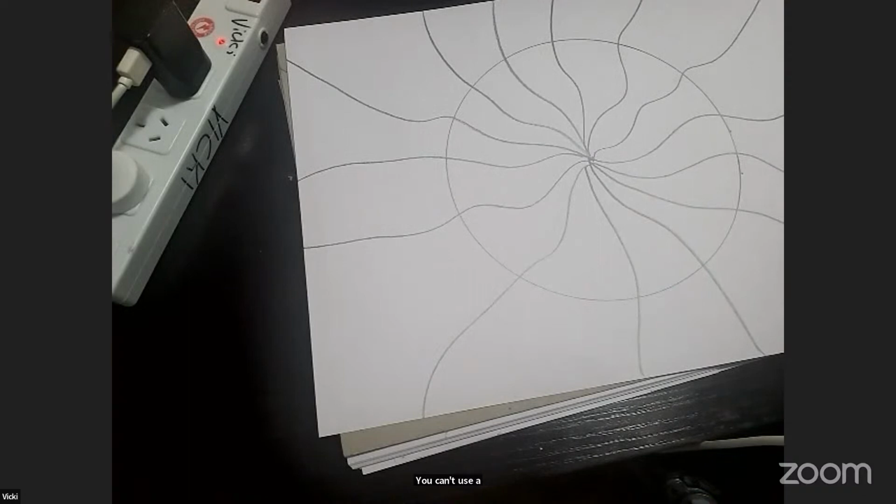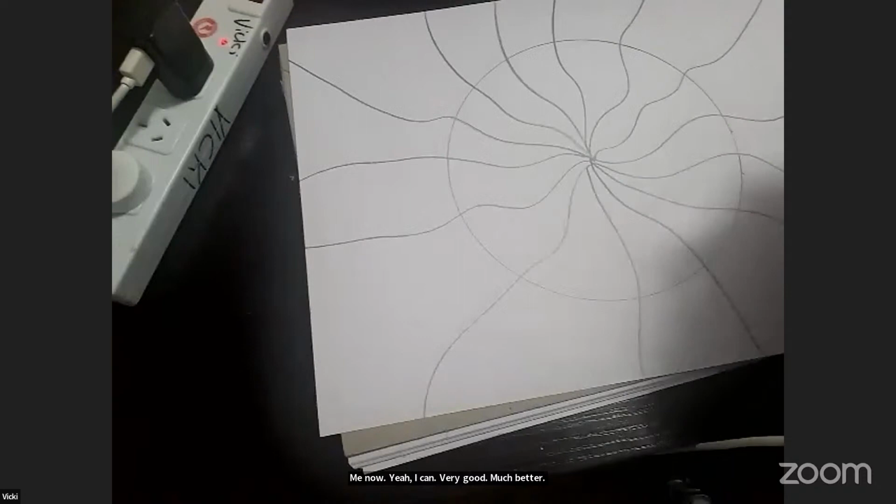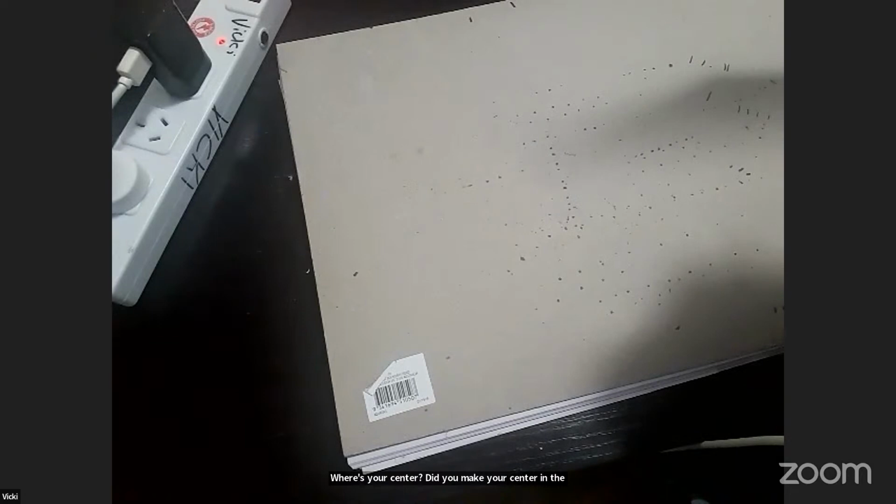Alice, can I see your work, please? Good. Can you see me now? Mina, yeah, I can. Very good. Much better. Where's your center? Did you make your center in the middle of the circle? Did everybody start from the middle?